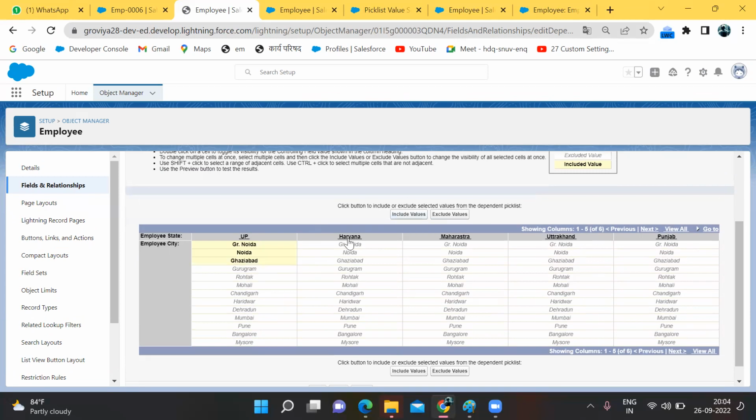Simple. Click on the value Haryana, and select which values you want to add. I want to add Gurgaon and Rohtak. After selecting the values with the help of Control, simply click on include values.